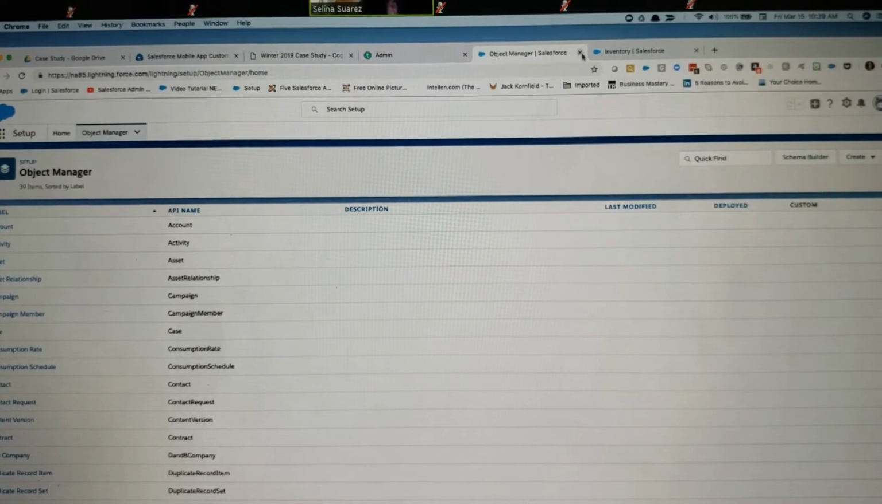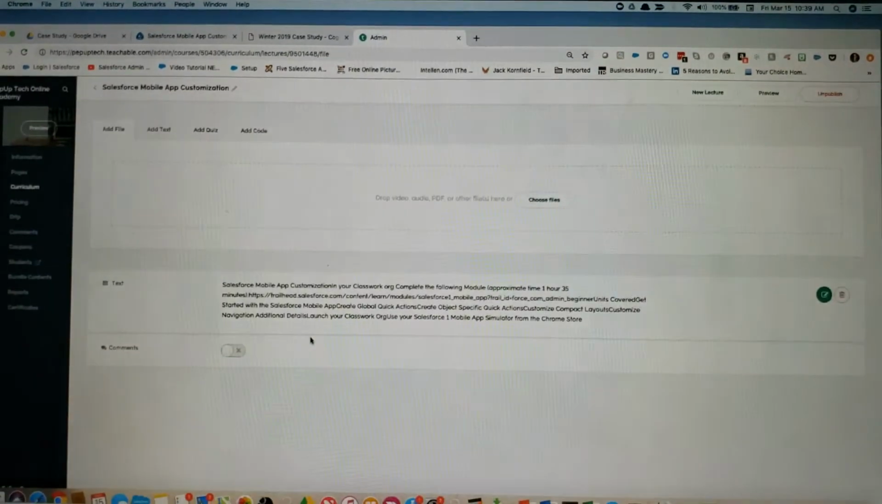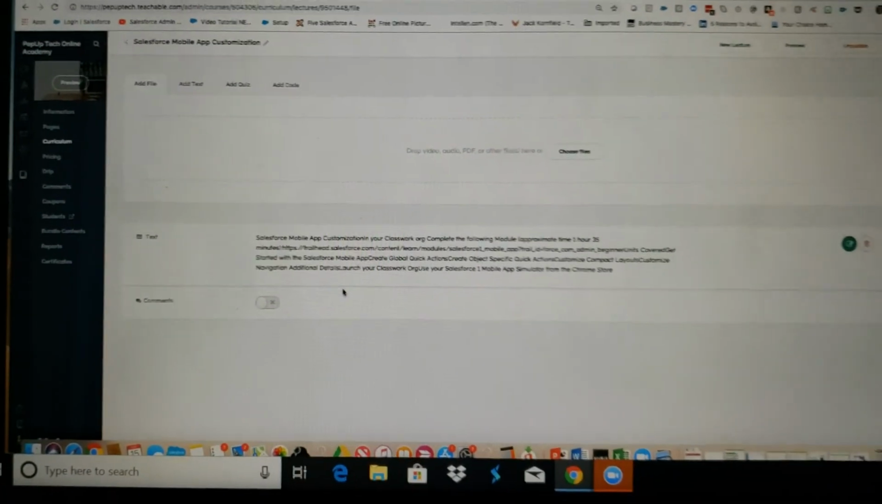Do you guys feel like you're understanding it more and understanding how the objects are working in the relationship?